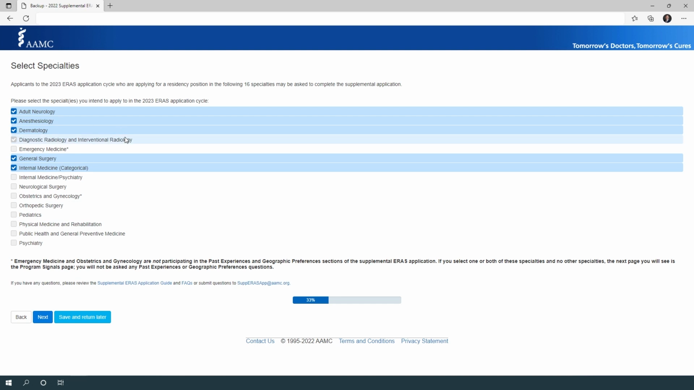But last year, there were only 3 specialties that participated in the supplemental application. If you look at my prior video, it was only internal medicine, general surgery, and dermatology. But this year, you can see there are way more specialties. There are 16 specialties who participated in the Supplemental ERAS application.